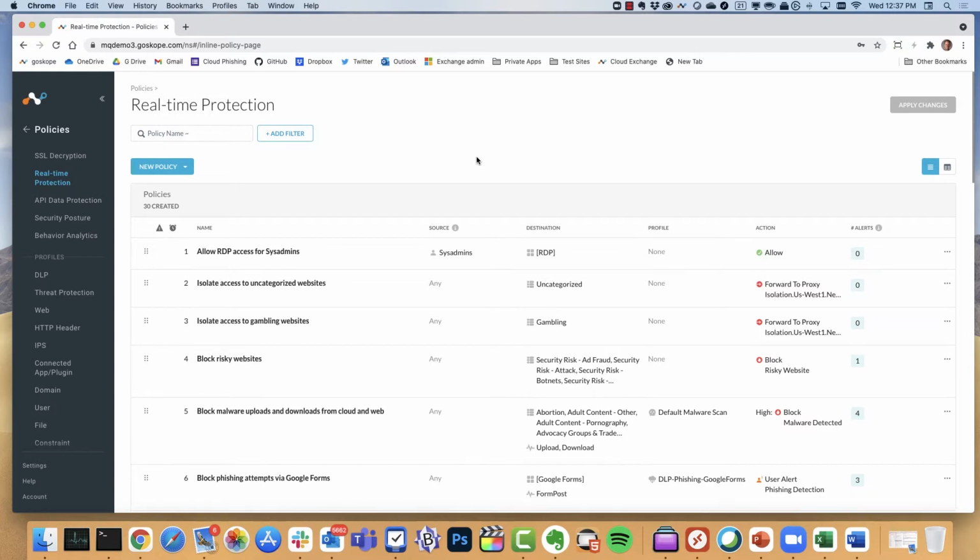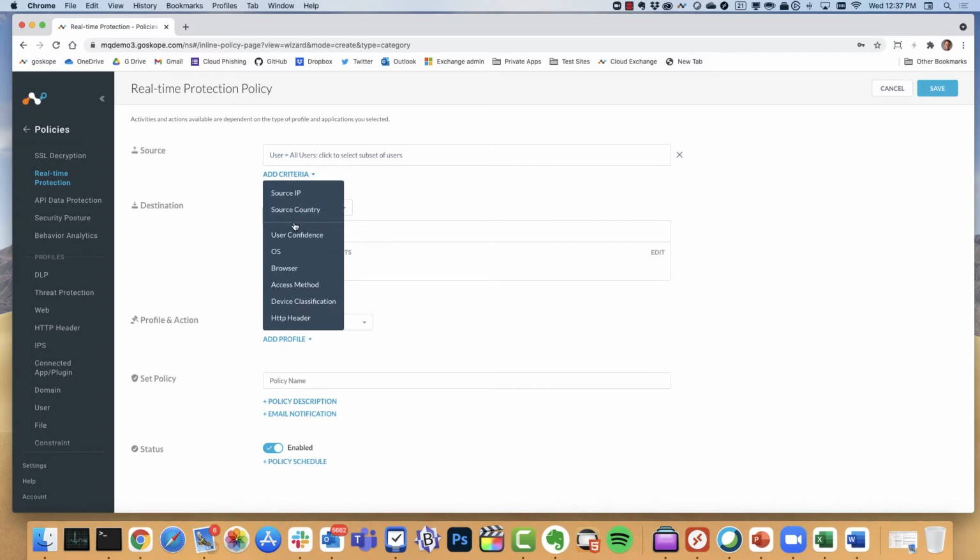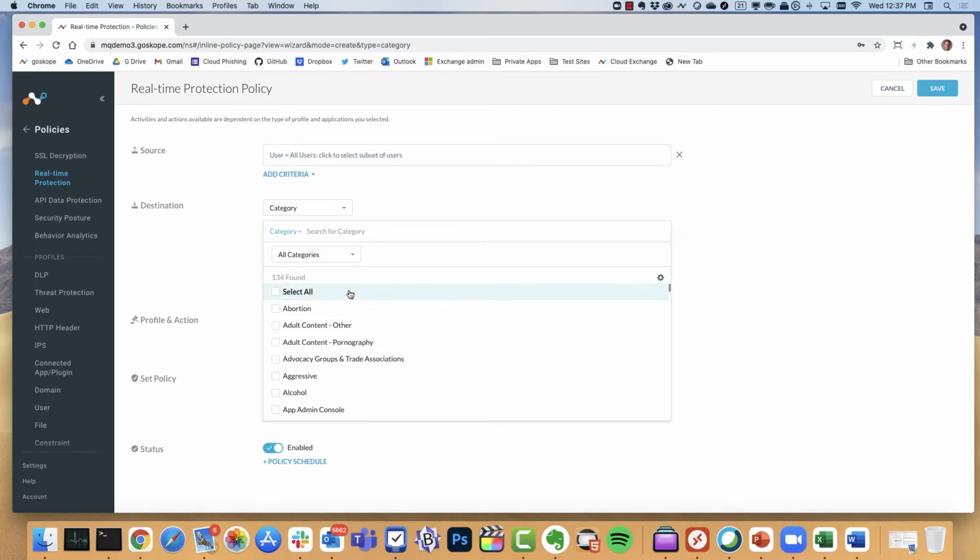that can be applied based on user identity, user risk score, a variety of different criteria, the location of the user. And then RBI can be applied to a specific website. It can also be applied to any of the 100 plus categories of websites that are in Netskope's Secure Web Gateway offering.